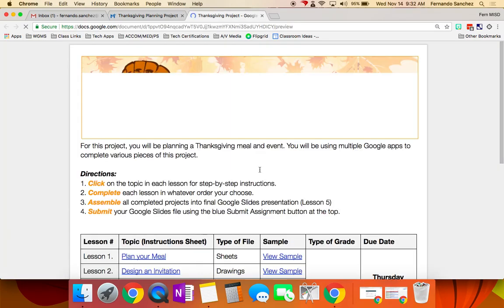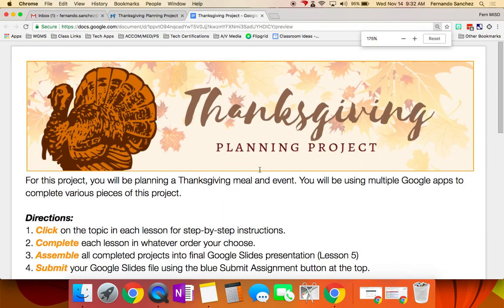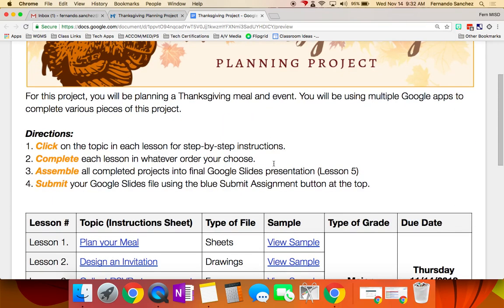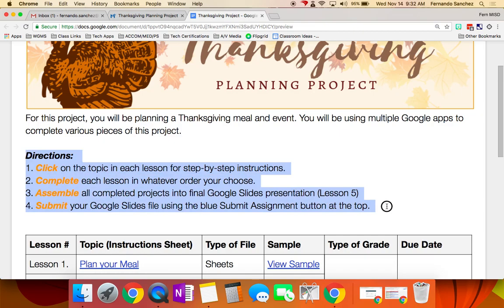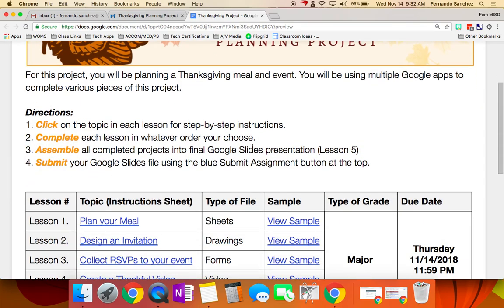Okay. So here's your instruction sheet. You should be keeping this open the entire time you're working on your project. Okay. Because remember, we went over this and you saw what all this was. Okay. Here are the specific directions now. Okay. Click each topic, complete each lesson, assemble them all into a Google Slides, and then submit the slides file.